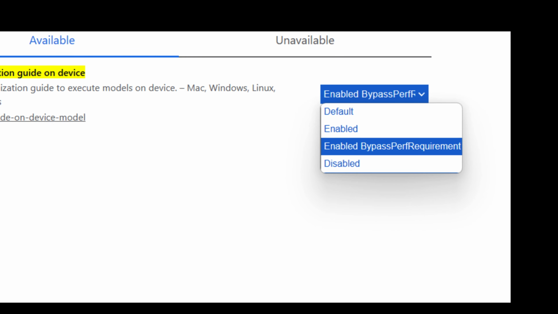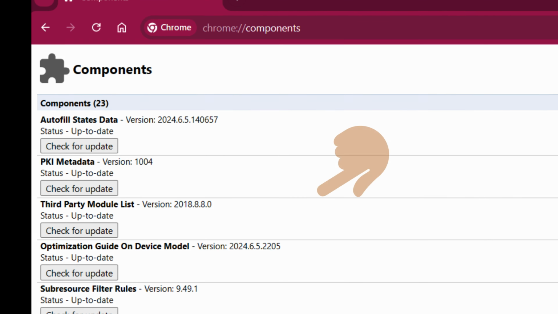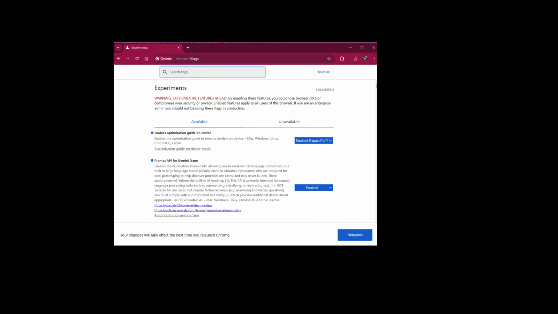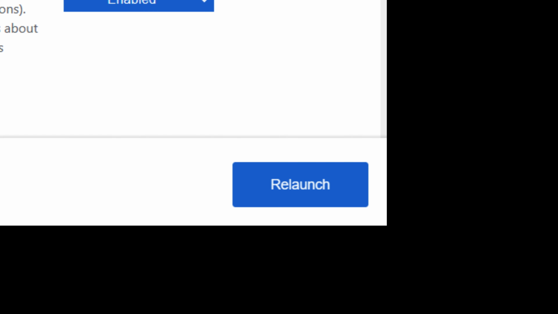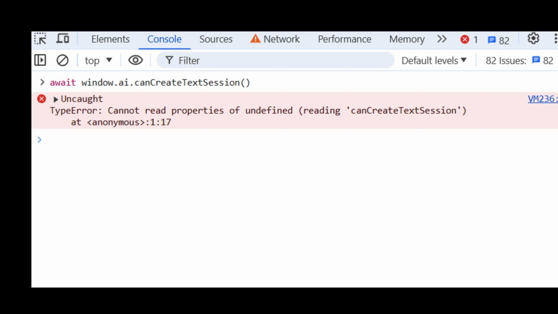The last step is to install Gemini Nano on your device. Head to chrome://components. You will see Optimization Guide On Device Model. Click check for updates and it will install the file. Now you can restart your browser and start seeing the magic. Type in await window.ai.canCreateTextSession(). If it displays "readily", you are good to go. If it doesn't, just check the previous steps and do it once again.